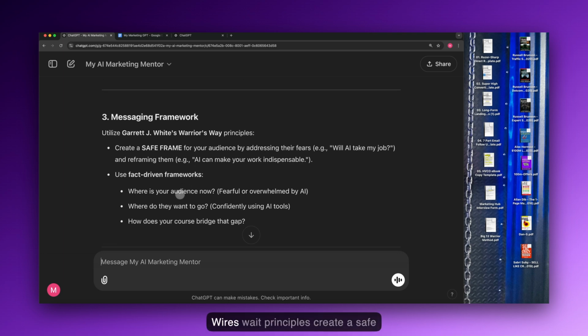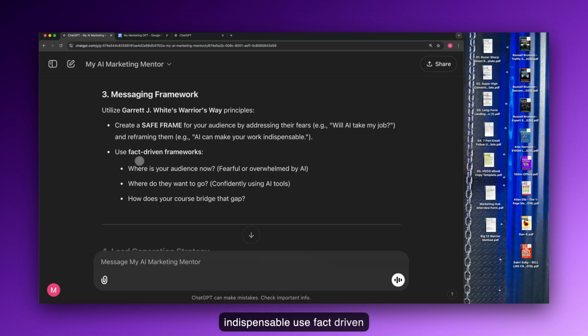Number 3, messaging framework. Utilize Garrett J.'s principles. Create a safe frame for your audience by addressing their fears. Example: will AI take my job? And reframing them: AI can make your work indispensable. Use fact-driven frameworks. Where is your audience now? Fearful or overwhelmed by AI? Where do they want to go? Confidently using AI tools. How does your course bridge the gap?